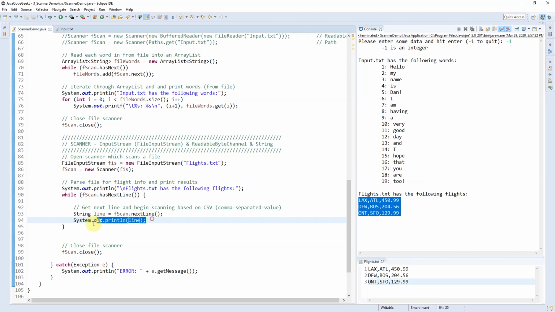Okay, so we do have this next line right here. We just demonstrated it by printing it out. So what I actually want to do now is start scanning this line for individual pieces of information. So I'm going to create a new scanner. I'll call this one lscan, for line scan.